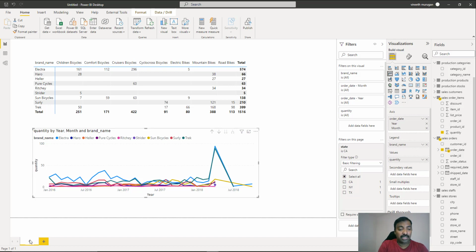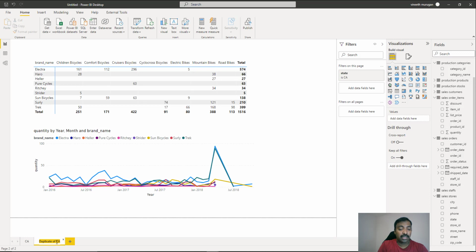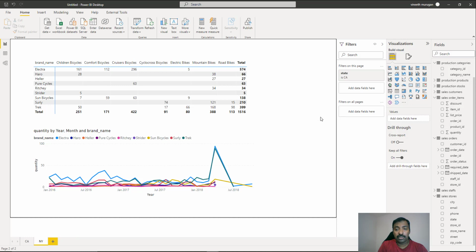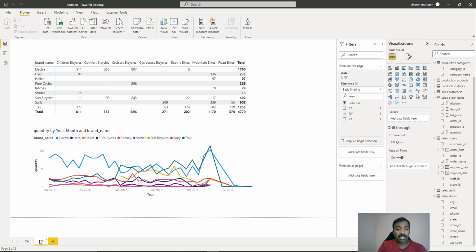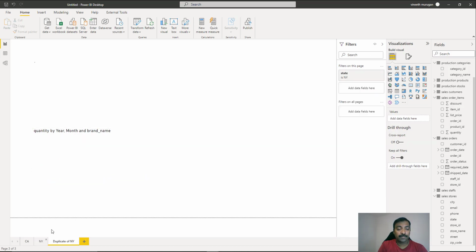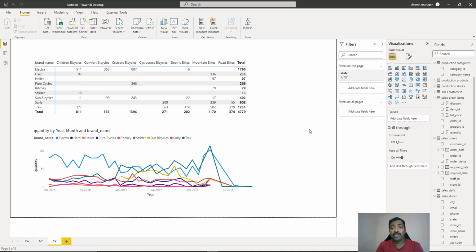I'm naming this page as California, and what I'm going to do is copy this page and paste it, and I'm going to rename it as New York. And the only change I'm going to do here is that for the page filter I'm going to make it, instead of California, New York. And the same thing I'm going to repeat for Texas. So I have 3 stores, one for California, one for New York, and one for Texas. And I'm going to create the pages which correspond to each one of these stores.